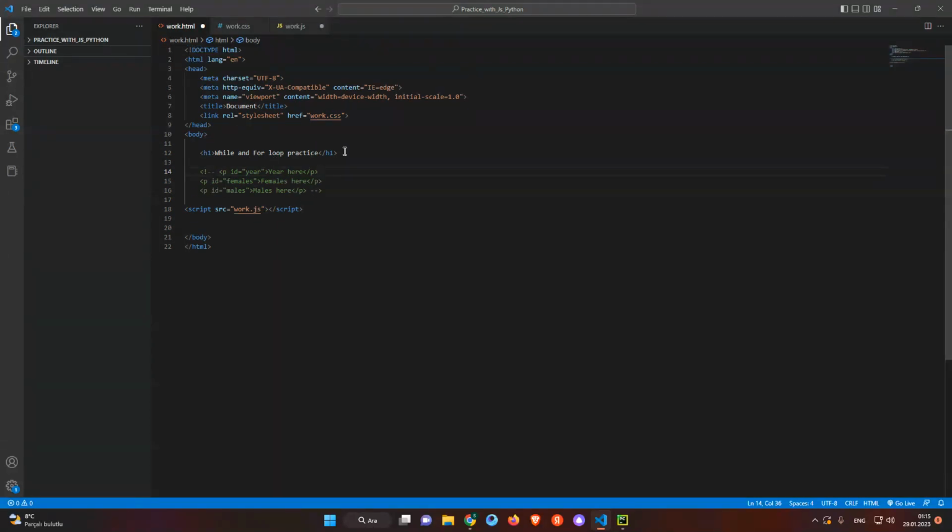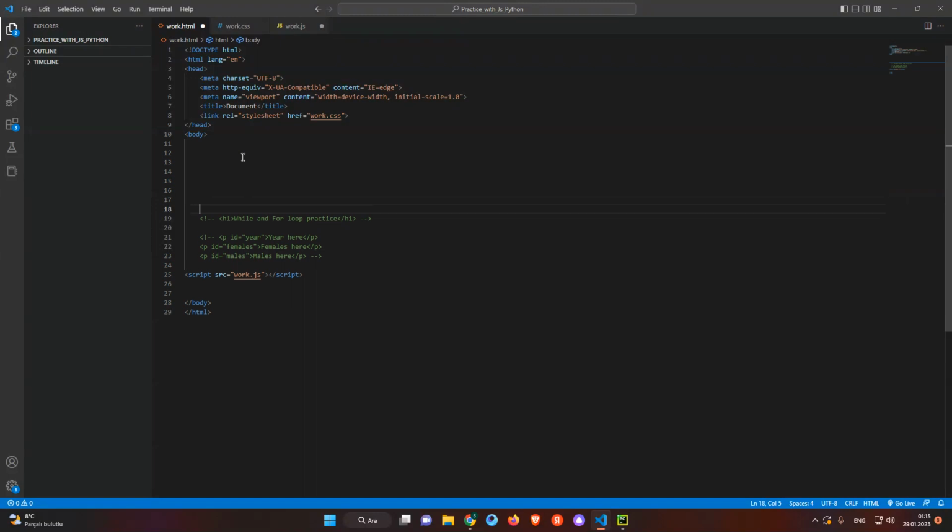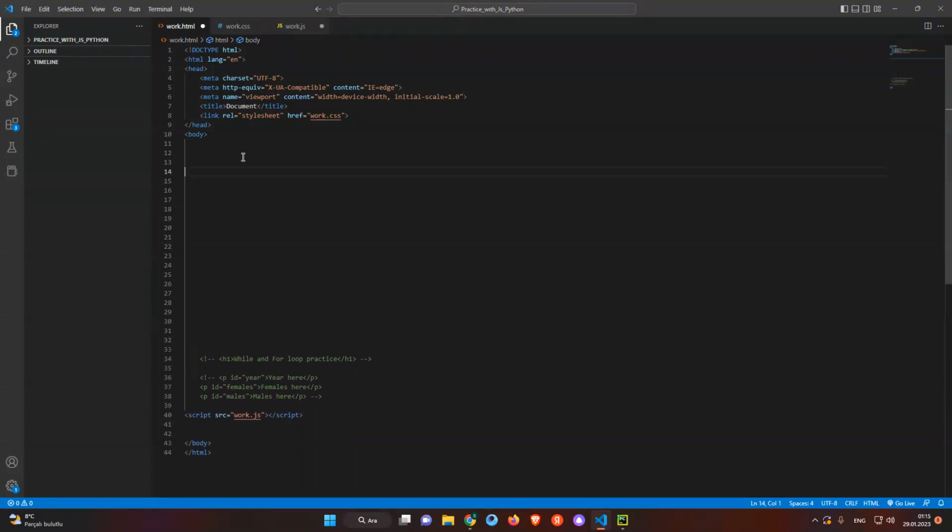In this case, close this one too. I will activate them in the future again. Let's take them down. Cool. Let's come here. So we can say for loop, sorry, while loop practice. Okay, let's run it in the page.